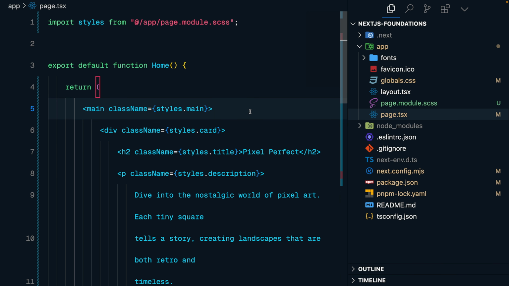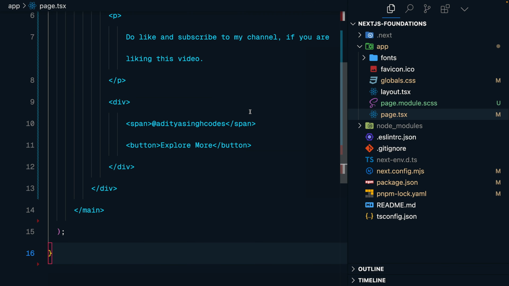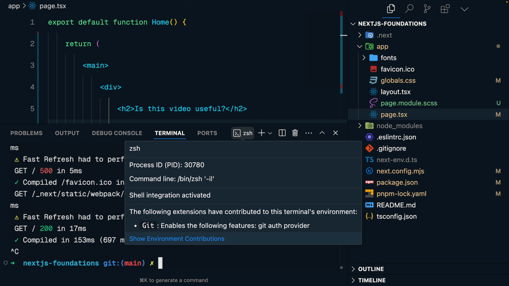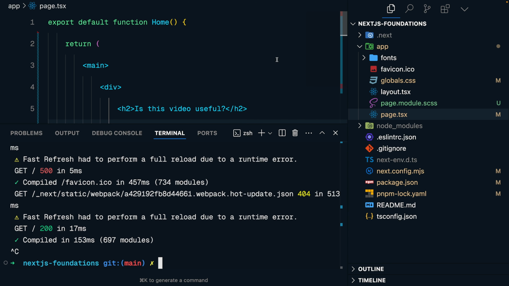First, I'll replace the content of the home page with some simple JSX markup, as you can see over here. We'll open the terminal, and then we need to install some dependencies. So I'll do pnpm add. If you're using npm, make sure you do npm install. We need to install Tailwind CSS, PostCSS, Autoprefixer, and make sure we install all of these dependencies as a dev dependency.